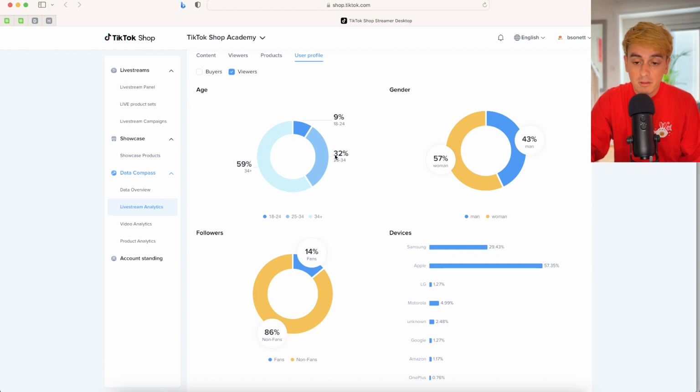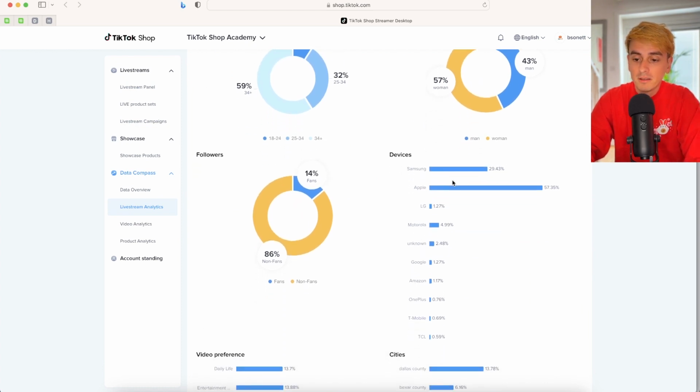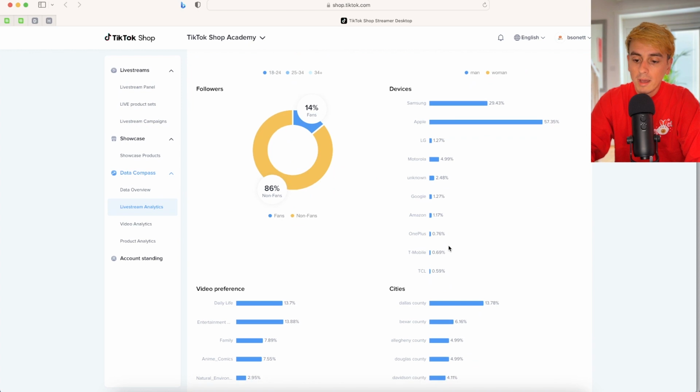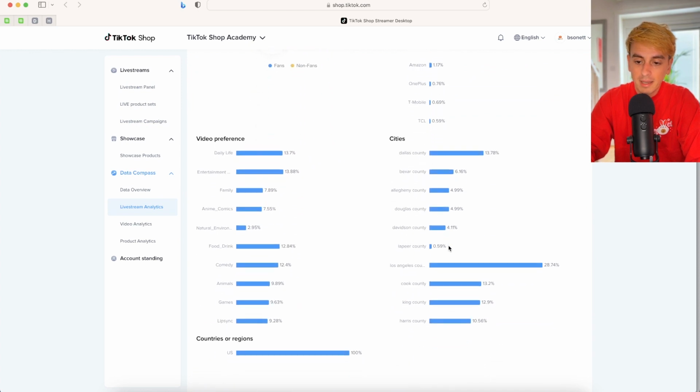And this is the algorithm deciding that this age group doesn't like your products. I mean, they've seen the live stream and they don't buy ever. So they stop recommending to younger people. And this is correct in this particular live stream because the main consumers are 34 and up. But you can use this to your advantage when buying ads.